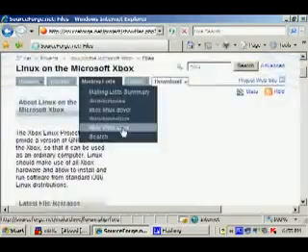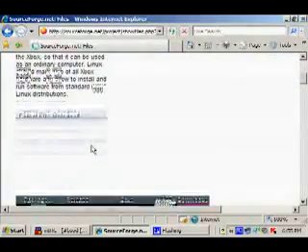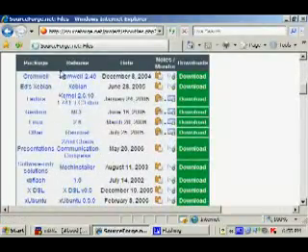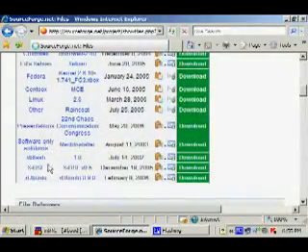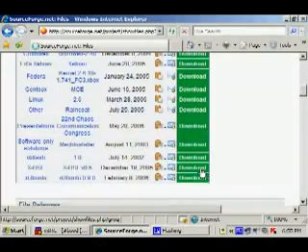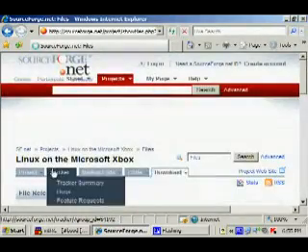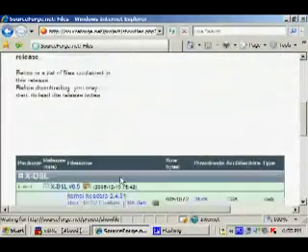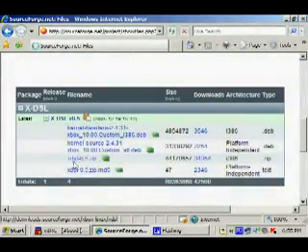And go down over here, and we're going to go to XDSL 0.5. And go ahead, and you'll want to click download. Scroll down again, and we want to do XDSL 0.5.zip.